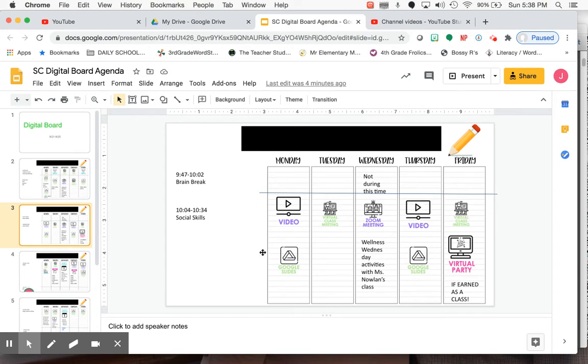Now, we also are going to start with a class reward board, and they'll get to choose their class reward starting this Monday. If they get about 30 points total for the whole class, which I think is going to be a pretty easy thing that we can make for this week, we'll get to have a virtual class party if they earned it as a class.